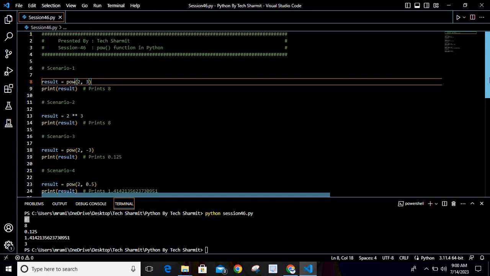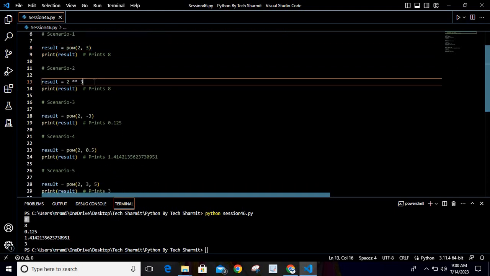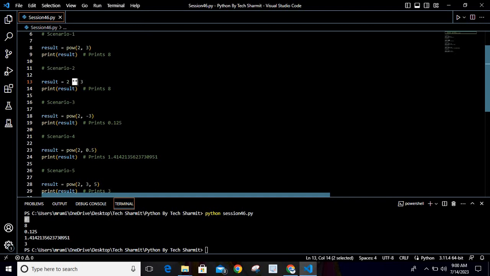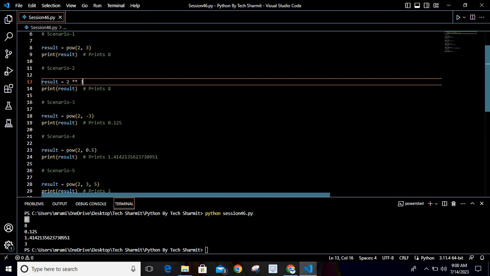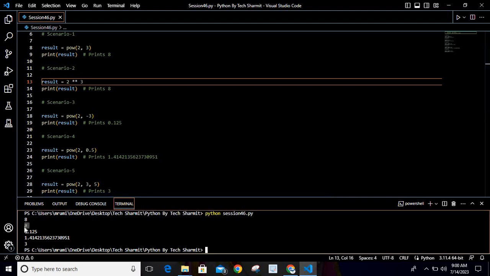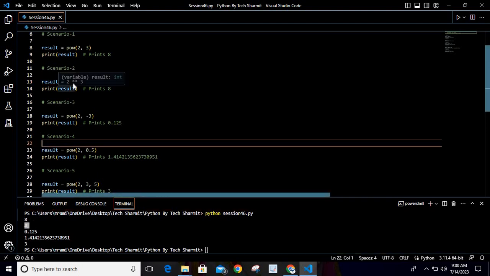Similarly, if you would like to perform the same thing without the POW method, in that case you can use star star (**). It also works in the same manner, and you can see the output is 8 here also, because it is considered as an exponent.